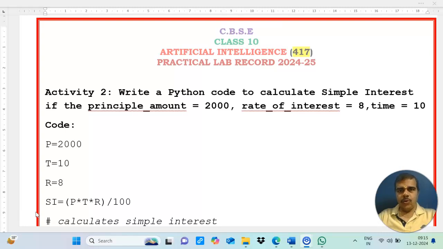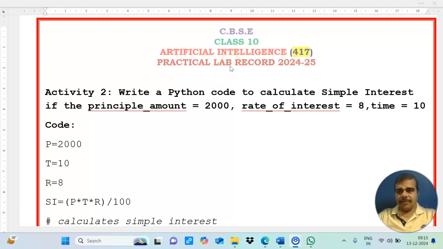In this video, we'll be seeing the CBSE Class 10th subject Artificial Intelligence. Subject code is 417, Practical Lab. So today we'll be seeing your second experiment. We need to write the Python code to calculate simple interest, if the principal amount is 2000, rate of interest is 8, and time is 10 years.